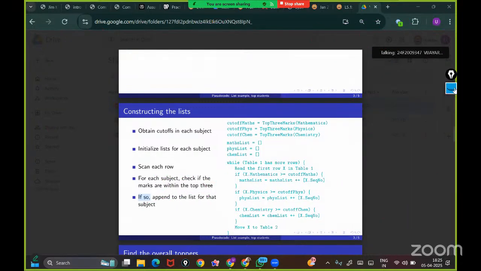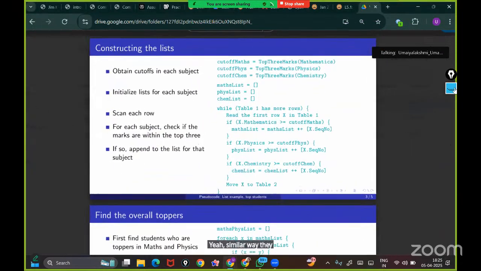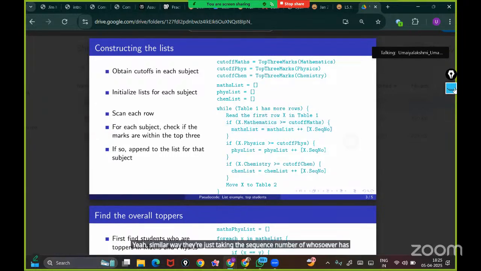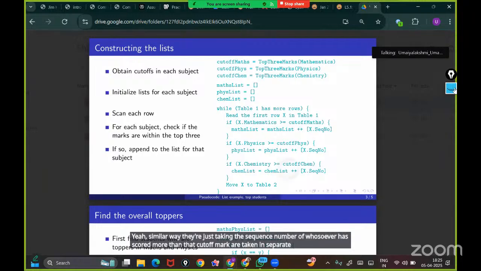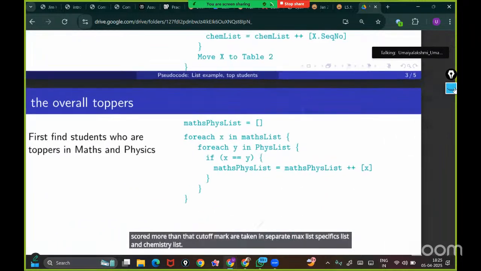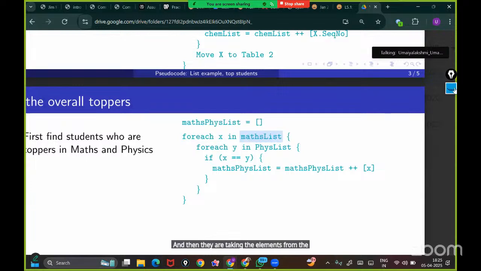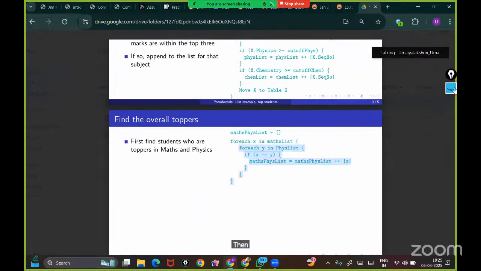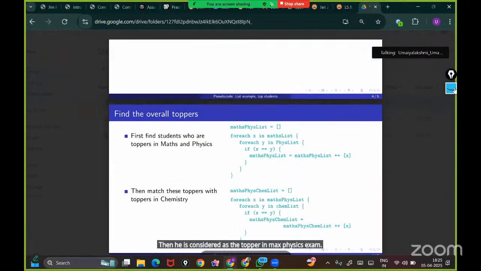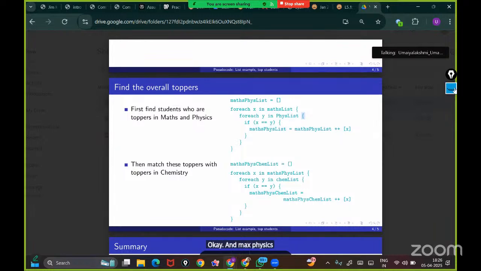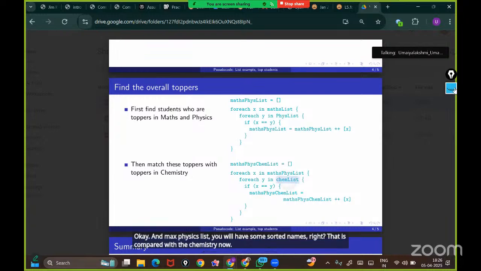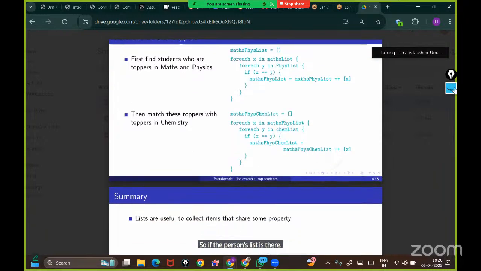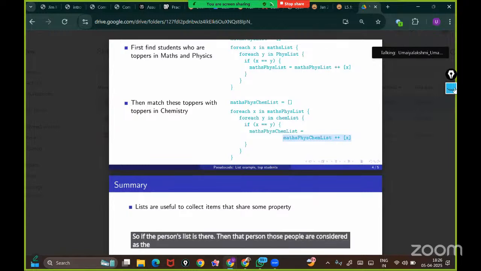Yes, ma'am. Similarly, they are taking the sequence number of whosoever has scored more than that cutoff mark, in separate maths list, physics list, and chemistry list. And then they are taking the elements from the maths list, which means the sequence number. If the same sequence number is present in this list, then he is considered as the topper in maths and physics. The maths and physics list will have some sorted names, which is compared with chemistry now. So if the person is in that list, then those people are considered as the toppers of all the subjects. Is that clear?